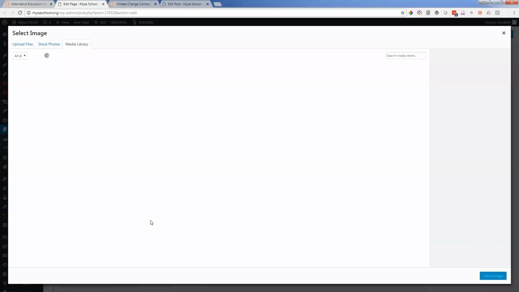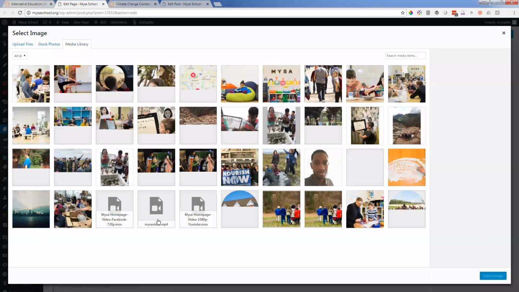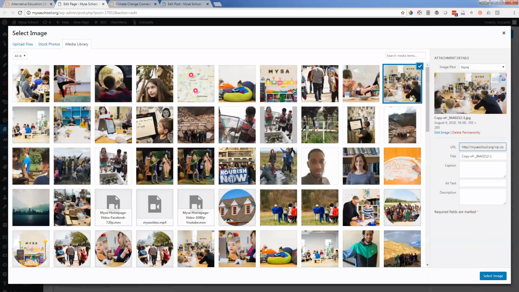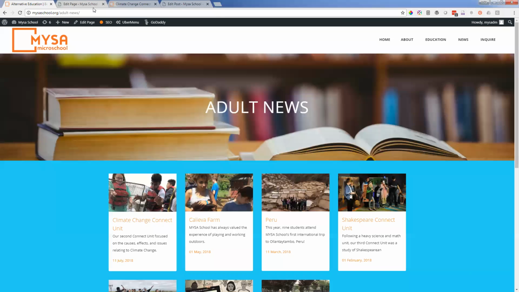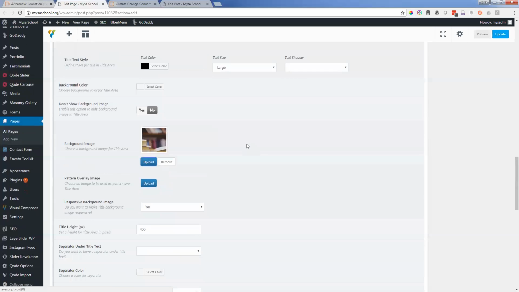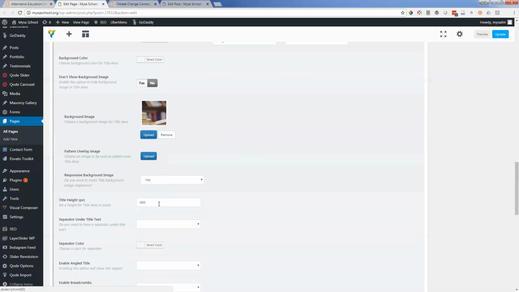But if I wanted to change that out, again, you're seeing your media library. So that's going to be pretty consistent whenever you're changing out images on the site. If you wanted to select a new one, just click select and then select image, and that's what's going to show up right here. And let's say you did want to make this maybe half of this size. Again, not something I would expect you all to change a lot, but it's just going to be this title height here. So for half that size, I would just change that to like 200.